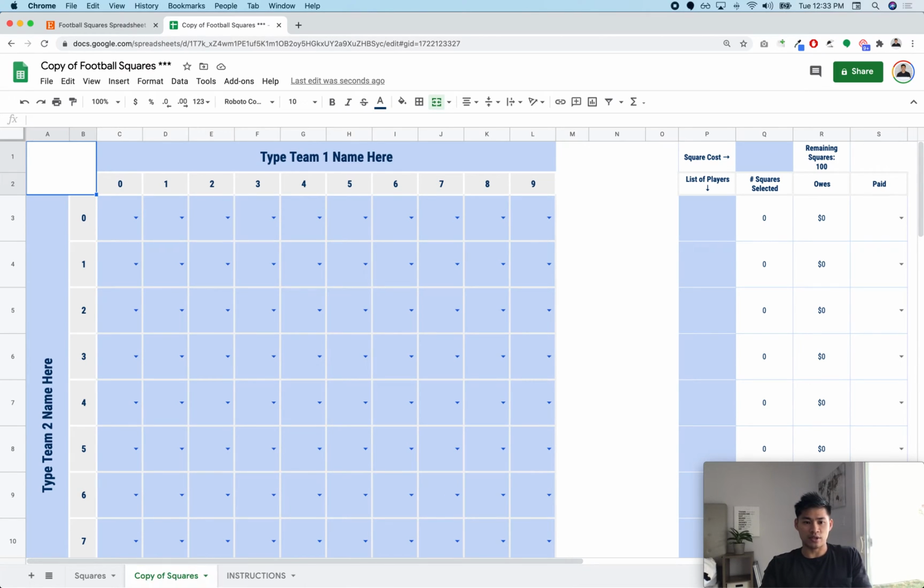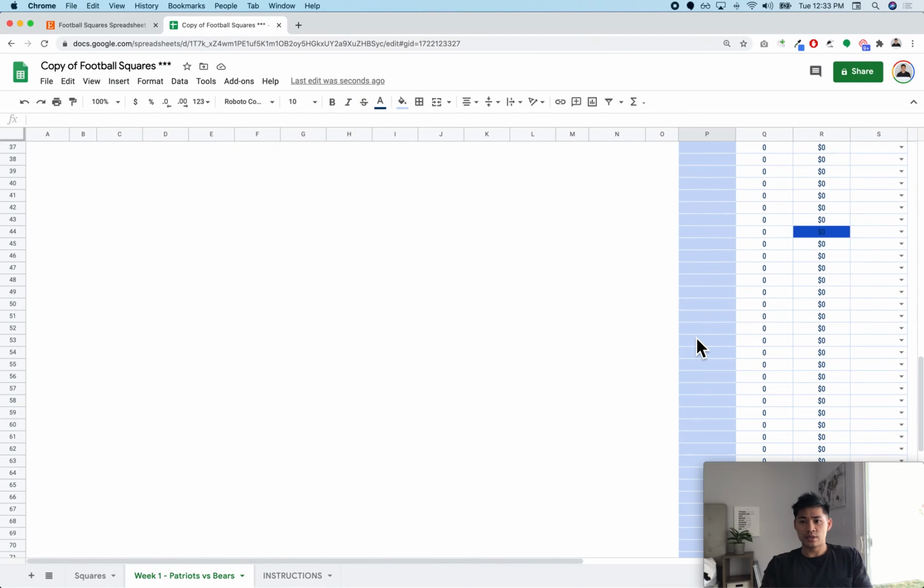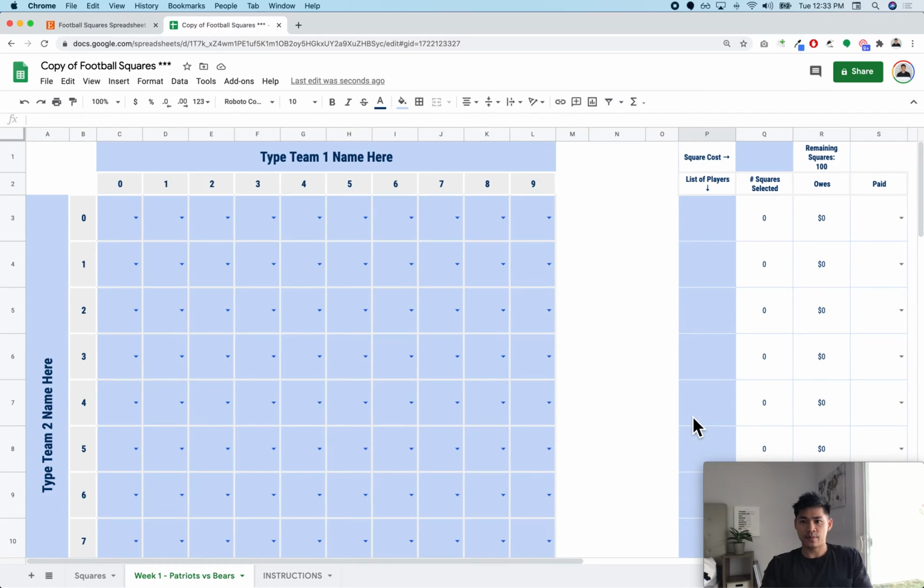The way you change the name is you double click into it and type in something like week one, maybe Patriots versus Bears. I have no idea. Something like that. Then the first thing you want to do is type the list of players in here. This supports up to like 100 players or something like that.